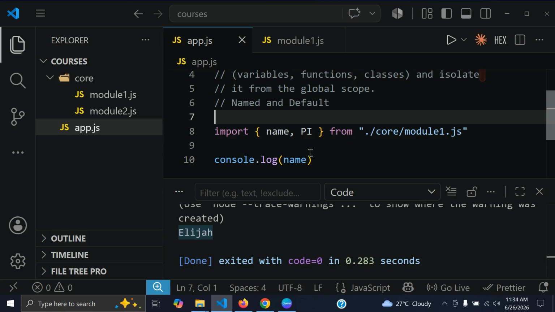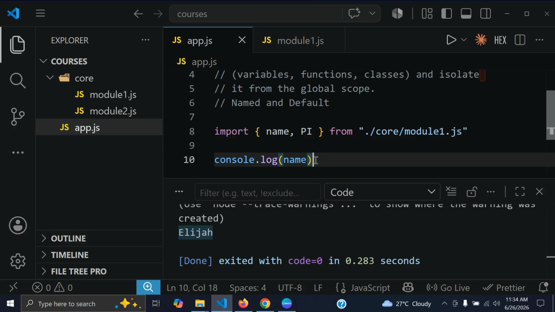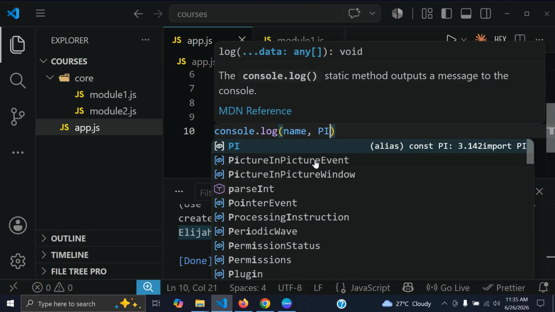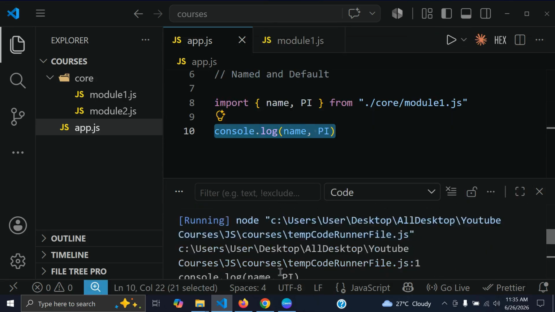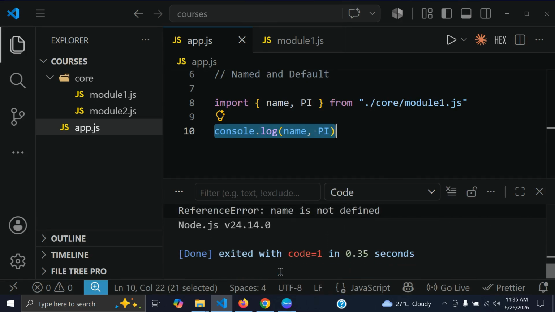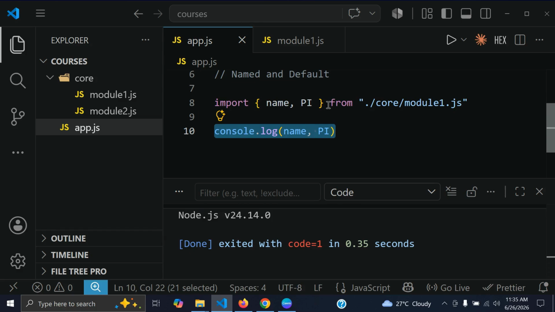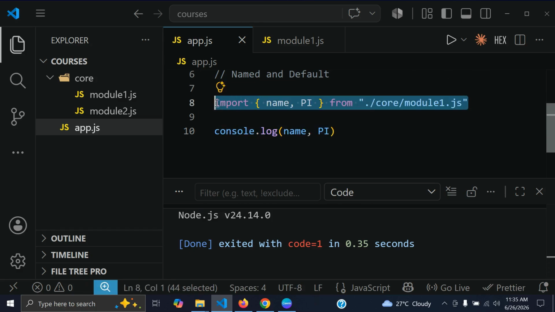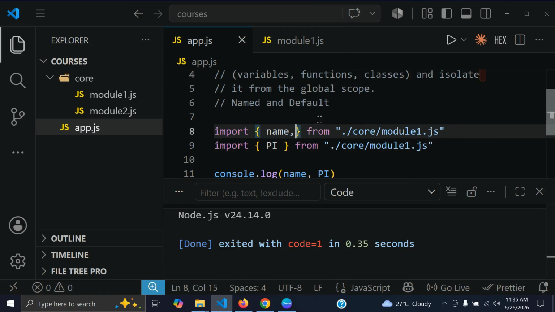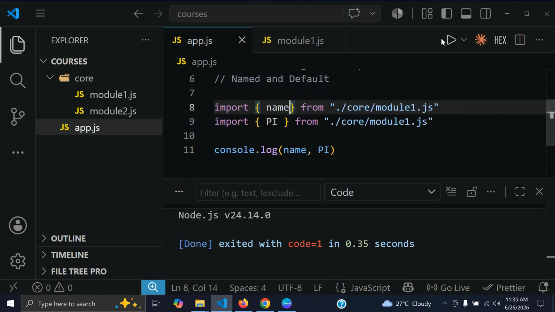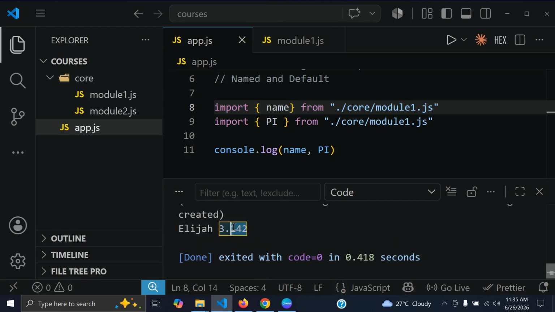So name and pi. Let's print out name, comma, pi and see what we have at the end of the day. If I run this code, we have a reference error. It's not seeing pi. It wants me to take them in one after the other, as individuals. We are going to solve that in just a moment. So it wants it this way: we have name and we have pi on their own. So you can see we have Elijah and we have 3.142.